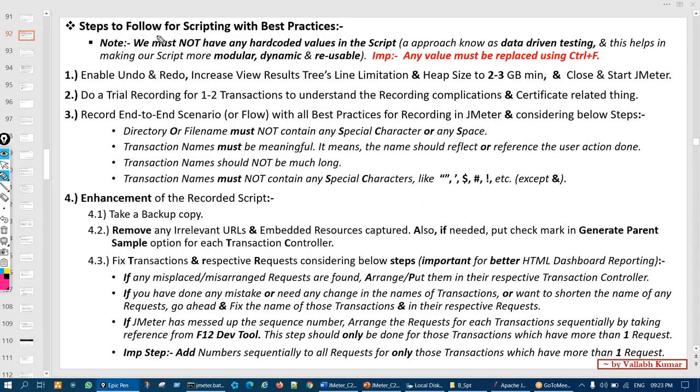So steps to follow for scripting with best practices. Correct. So here I have written some notes. We have to keep in mind that we must not have any hard coded values in the script, right? This approach is known as data driven testing. It helps in making our script modular, dynamic and reusable in nature. Plus, any values must be replaced using Control F. So this is just information you should take as a point in mind, right? Okay, so let's start from here.